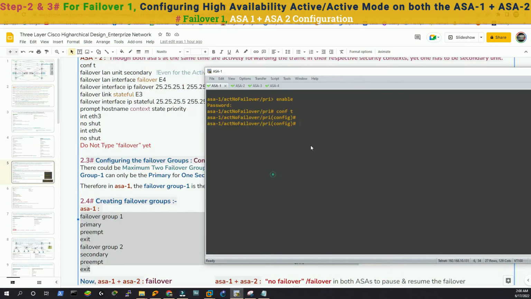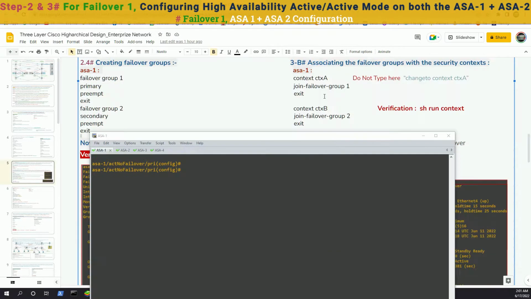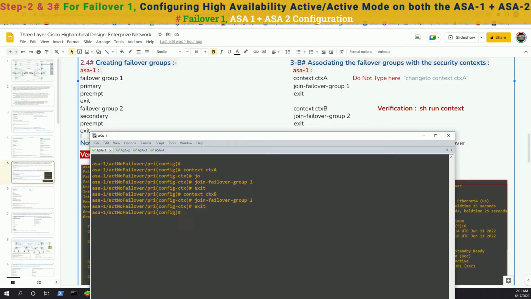Let's copy this. Okay, now paste it. We need to tell the ASA1 device that context A should join failover group 1 and context B should join failover group 2. We'll type it. And then finally we'll type failover in both ASAs, ASA1 and ASA2.